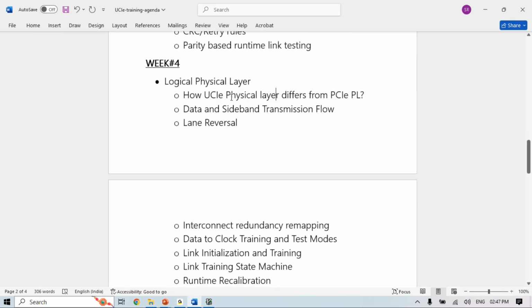So a lot of that can be avoided in the UCI Express physical layer. So the physical layer implementation becomes quite simpler because of those things. Then, Srinivas, I can ask you a question here.